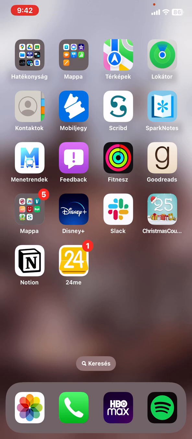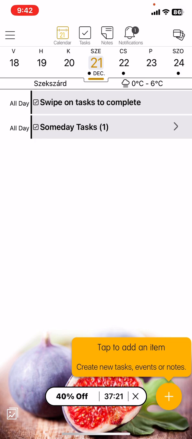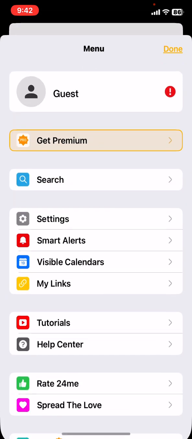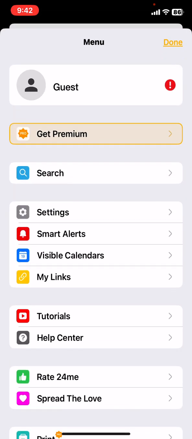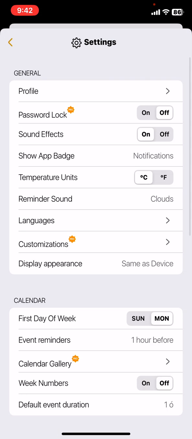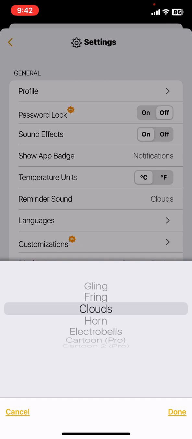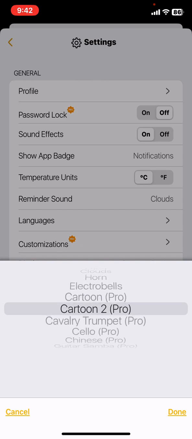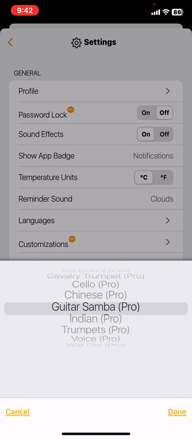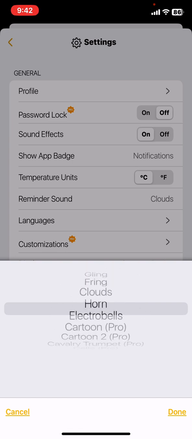First of all, open the application on your phone. Then click on the three lines at the top of the page on the left. And then click on the settings button. And at the general section, click on the reminder sound. And just scroll down and just pick whichever you want.